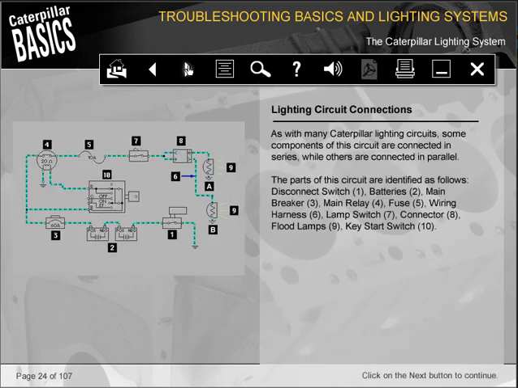As with many Caterpillar lighting circuits, some components of this circuit are connected in series, while others are connected in parallel. The parts of this circuit are identified as follows: 1. Disconnect switch, 2. Batteries, 3. Main breaker, 4. Main relay, 5. Fuse, 6. Wiring harness, 7. Lamp switch, 8. Connector, 9. Flood lamps, 10. Key start switch.